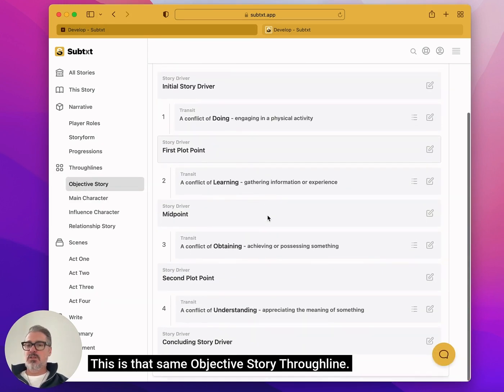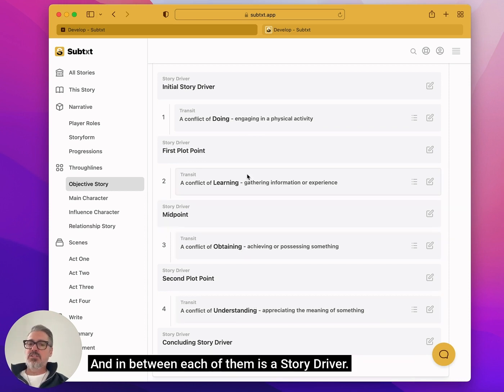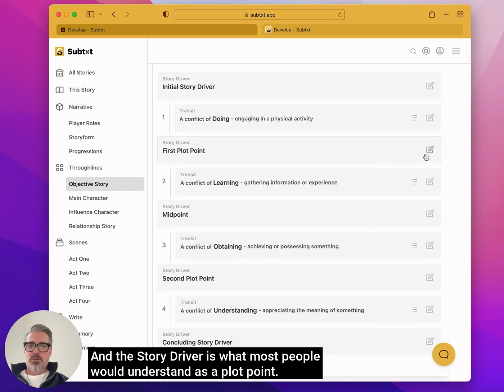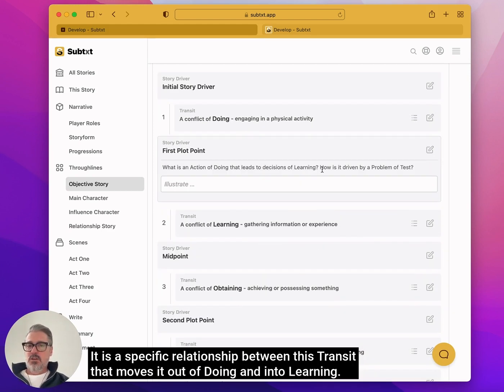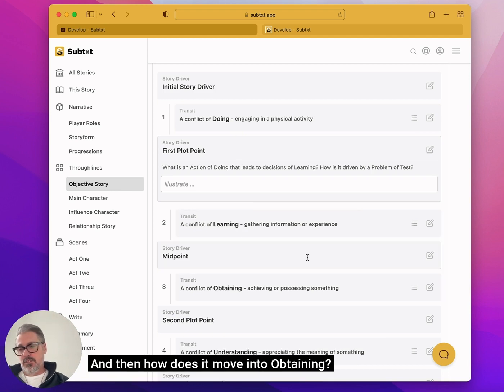This is that same objective story through line. You'll see it's organized by those very same four transits: doing, learning, obtaining, and understanding. And in between each of them is a story driver. And the story driver is what most people would understand as a plot point. It is a specific relationship between this transit that moves it out of doing and into learning. So essentially, how does the story move out of doing into the thematic exploration of learning? And then how does it move into obtaining?